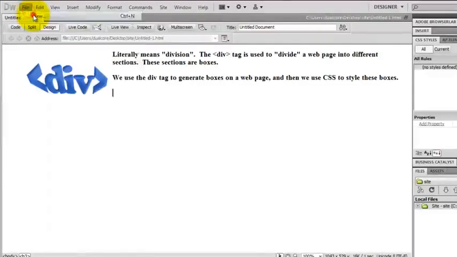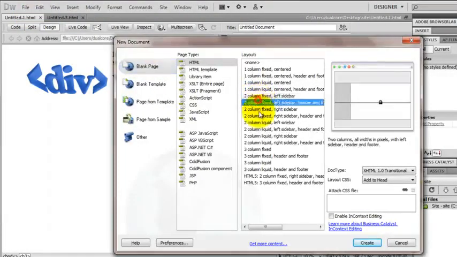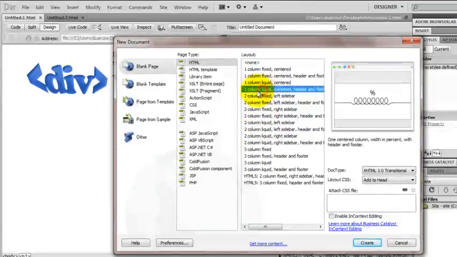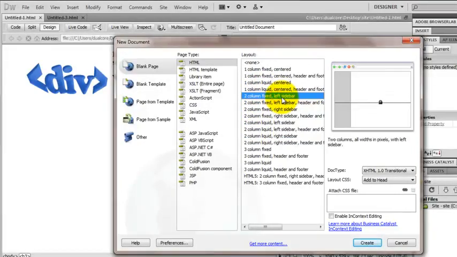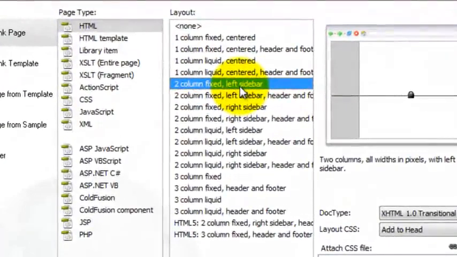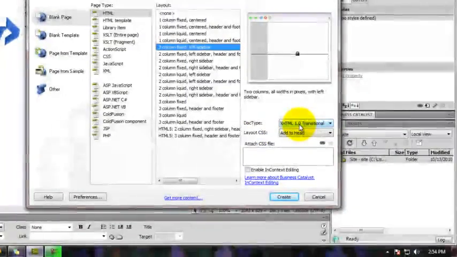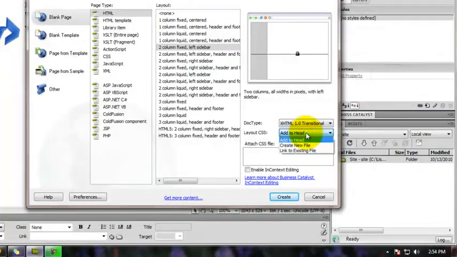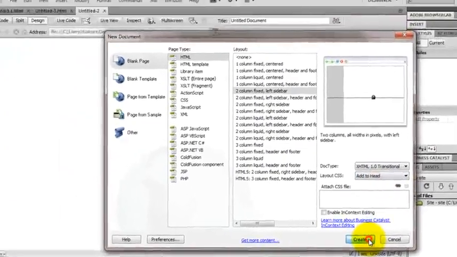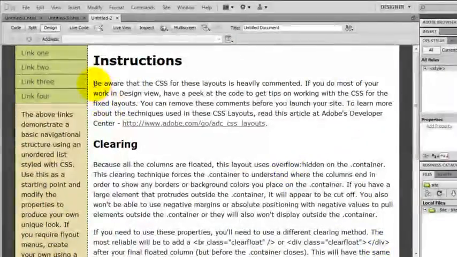I'll say file, I'll say new, and then I'll choose a layout. I'll go with this one, 2 column fixed left sidebar, and I'll not disturb any of these values out here. Document type remains the same. Layout CSS add to head. Will not create a new file, or link it to an existing file. Say add to head, say create. Okay, I have chosen this point as the insertion point.